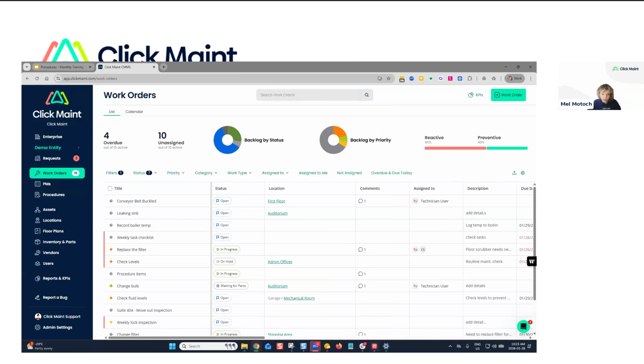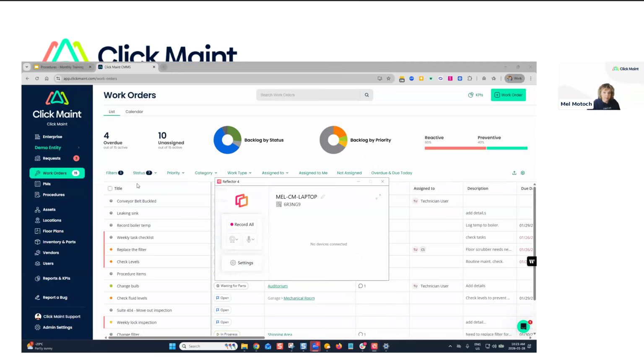I'm going to go ahead and set my mobile up to display.